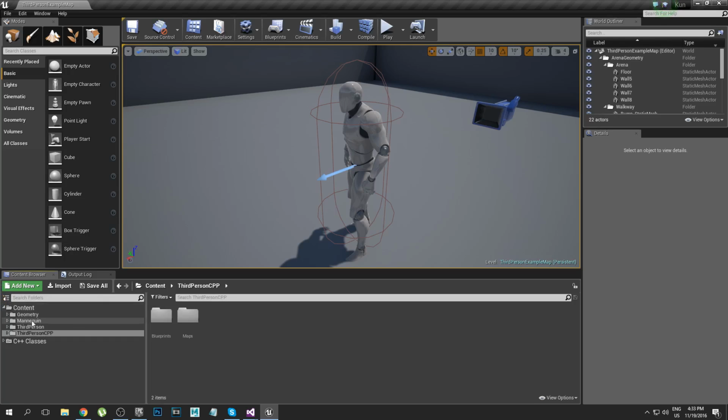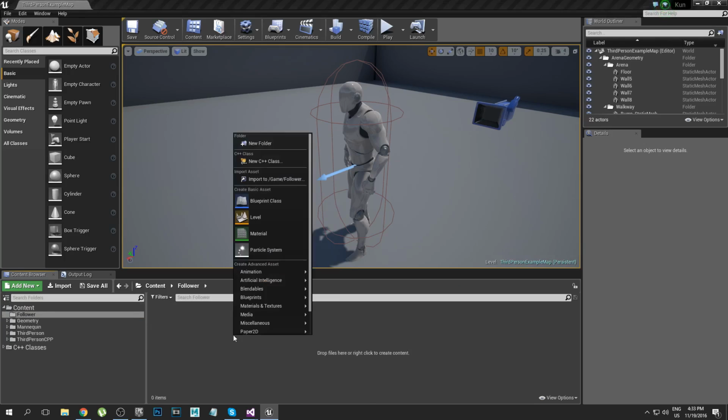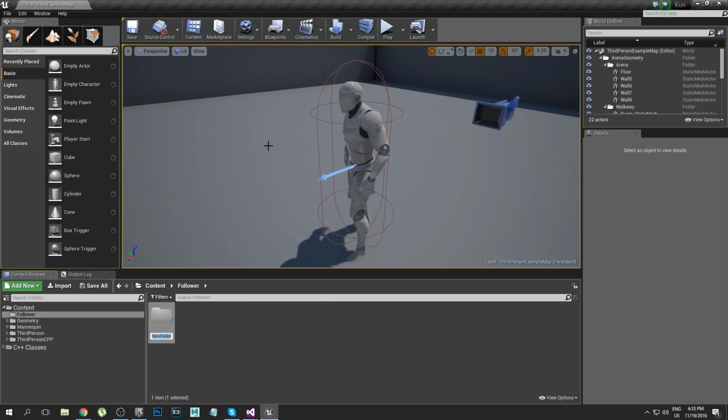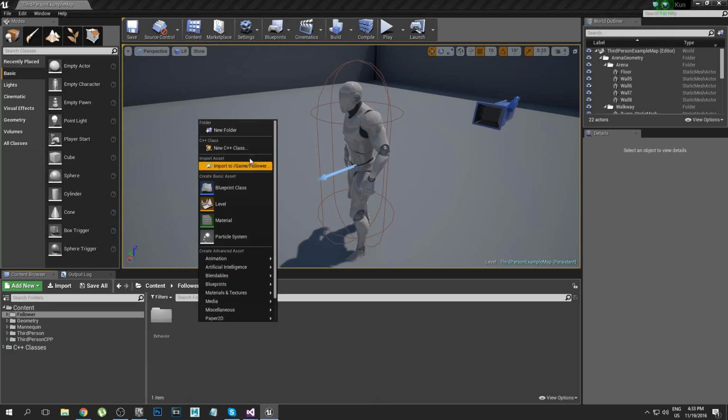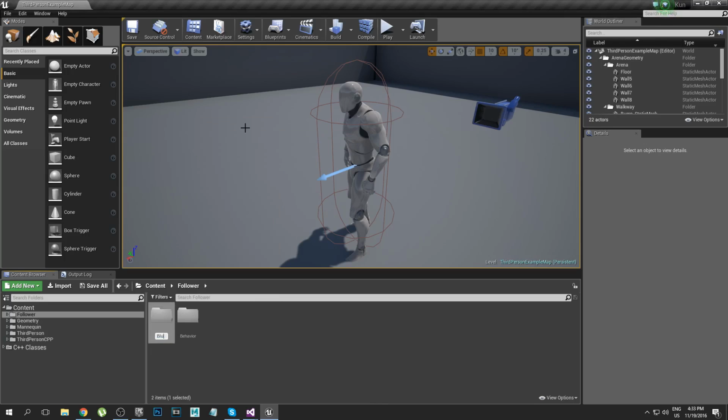So let's get started. I'm going to come into content here and then make a new folder, we'll just call it follower. And inside the follower folder, I'm going to make another folder called behavior. And in here, we're going to define some of the behavior for our follower. And then I'm also going to make a blueprint folder. And that's going to store the blueprint derivative of our C++ code.